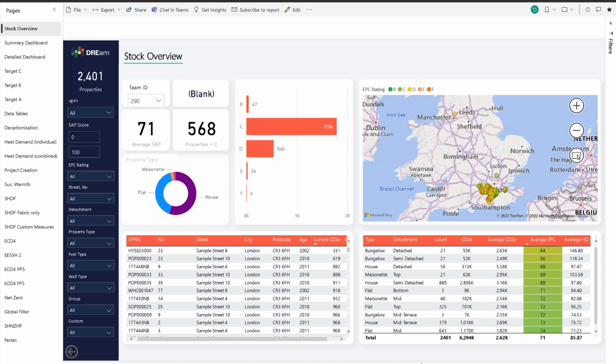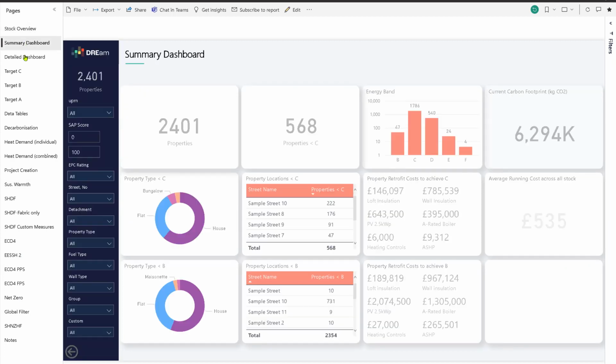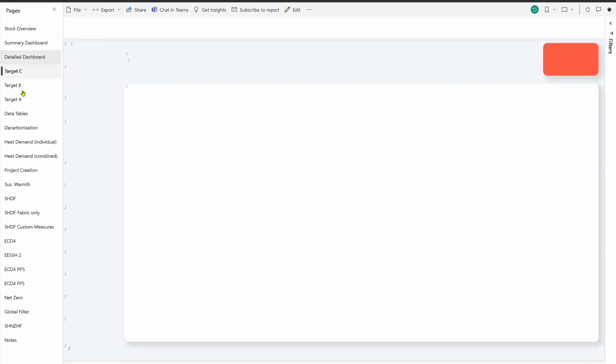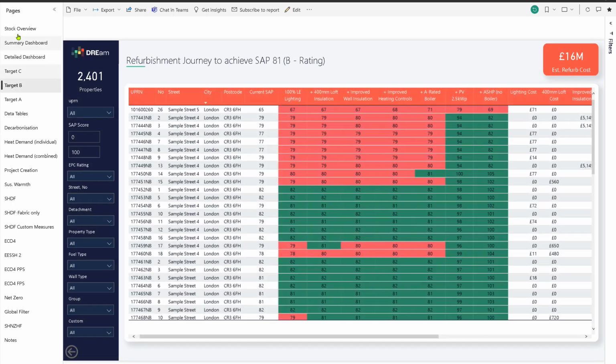The DREAM reporting engine can be accessed via the Reports button within DREAM itself. It will load this page in front of you. Down the left hand side, you have a list of different report types and pages. By clicking on each one, you will be able to see the data loaded for your stock.